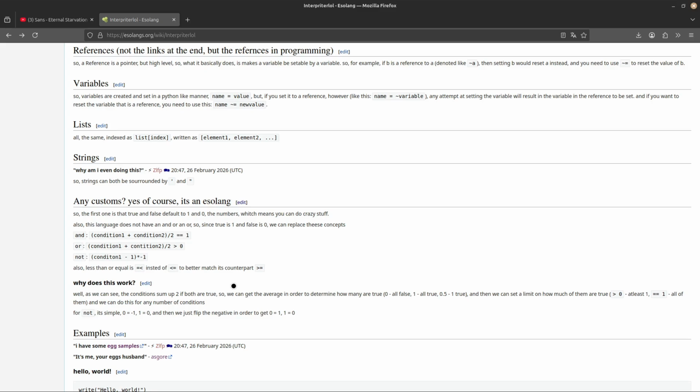For not, it's simple. 0 equals 1, 1 equals 0. When we subtract 1, 0 becomes minus 1, and 1 becomes 0. So it flips. Then we just flip the negative in order to get 0 equals 1, 1 equals 0. Simple.